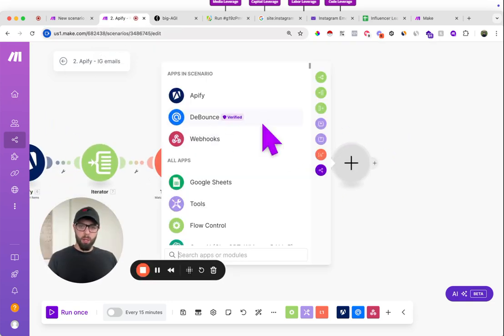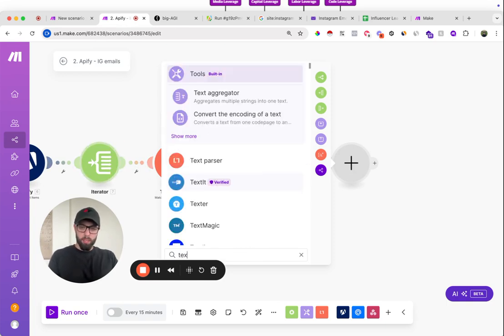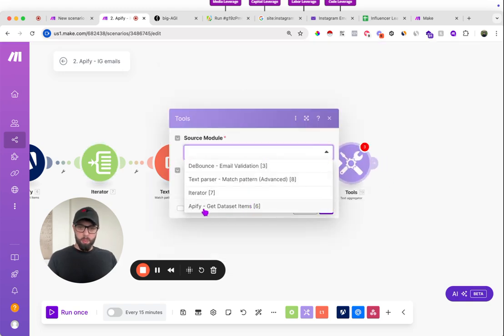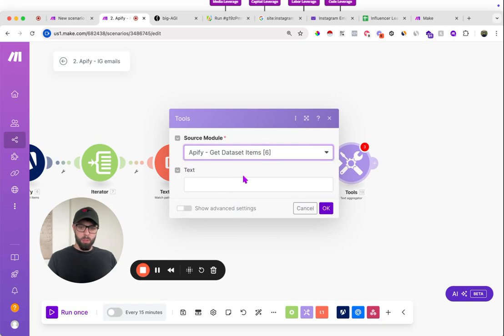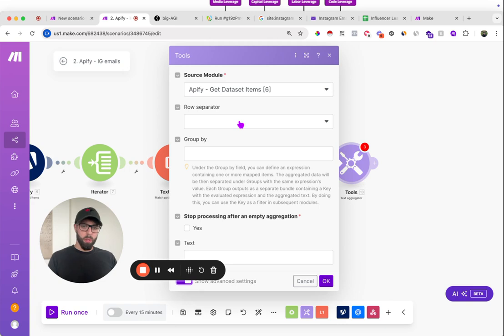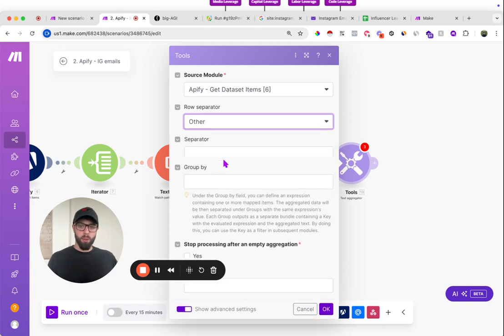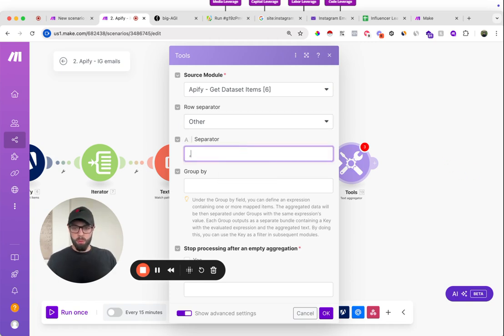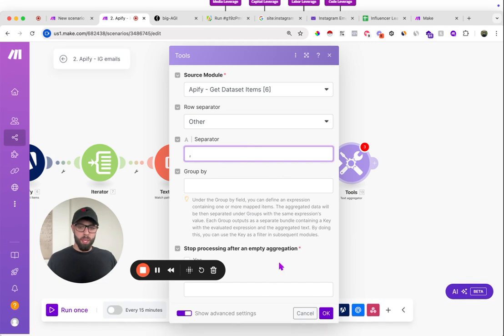And now let's close out this iterator. We're going to add in a text aggregator. We're then going to say that the Apify get dataset items is the source module, and then click on advanced settings. Because we're going to do an API call to Google Sheets after, we want to select the other option for a row separator. We're going to have a comma as the row separator, and then we don't have to group it by anything.